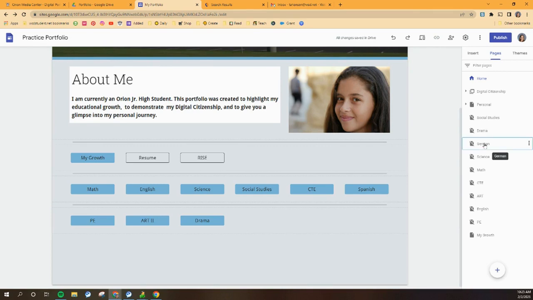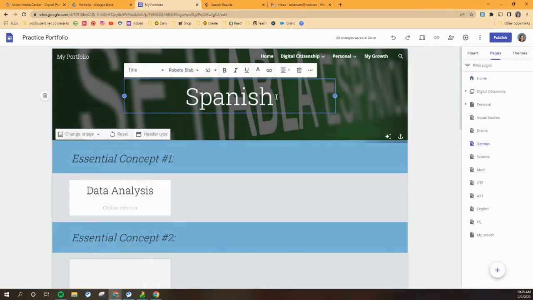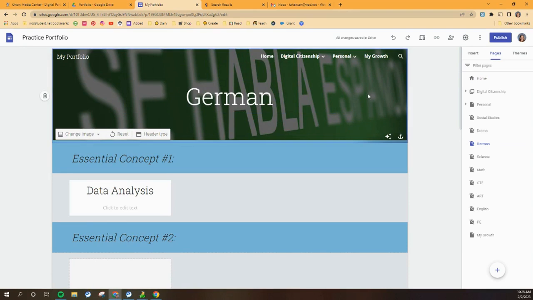And then I'm going to click on that page, which will take me to the page that was created for Spanish, but I don't need that. I need German. So I'm going to change the name there. And just like on the home page, I can change the image because see, that's in Spanish, so I probably don't want it to be there. So I'm going to change it to something German related. So let's go back to the home page.